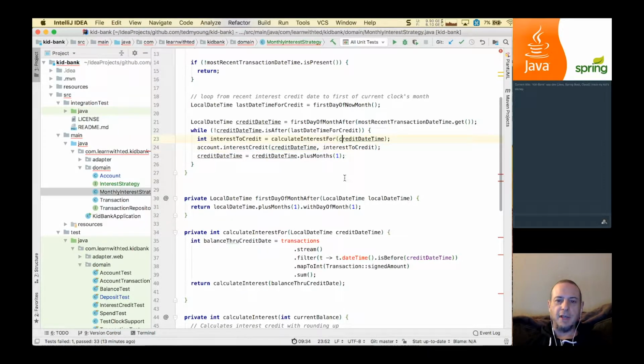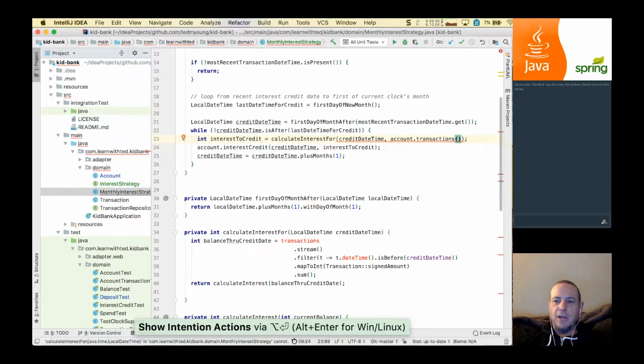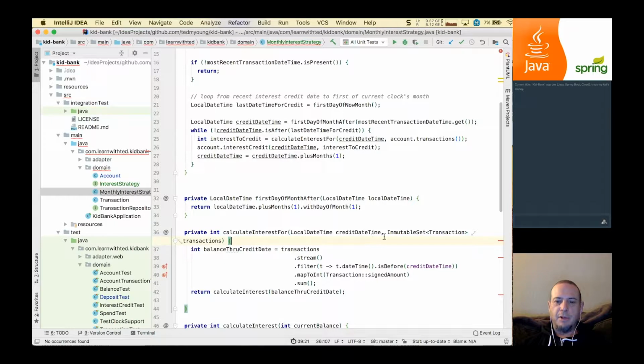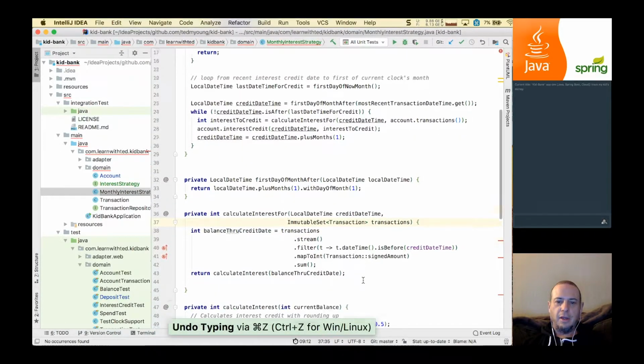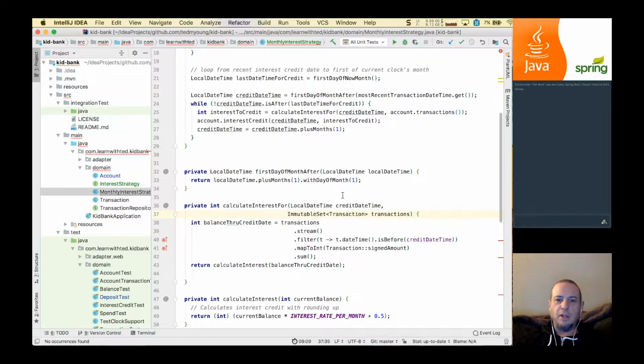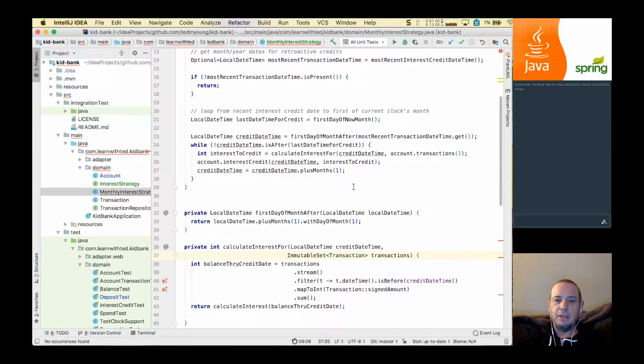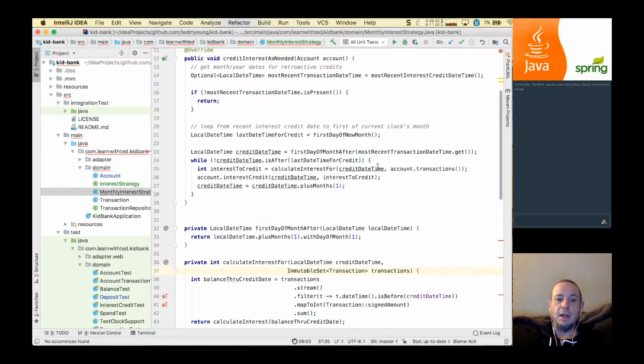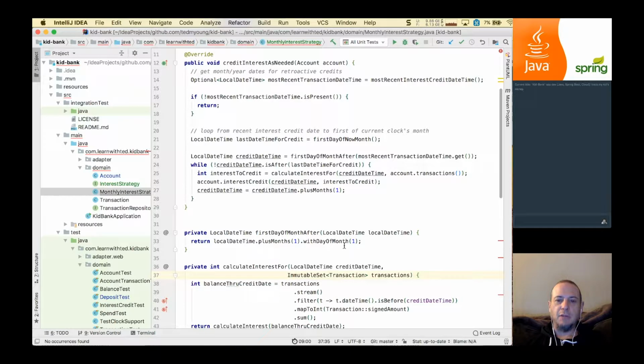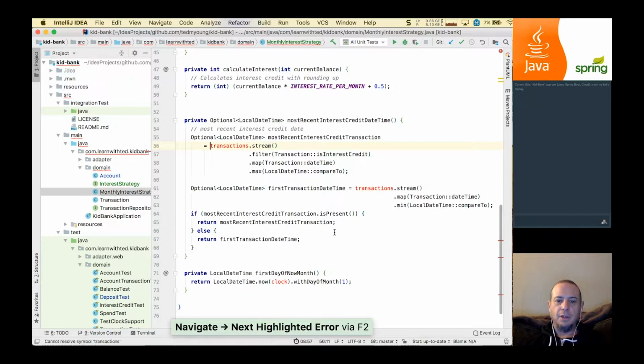So what we can do is we can say calculate interest for, and we can tack on another parameter, which is account.transactions. Let's go ahead and add that as the second parameter to this method. And so that's good. So what I'm trying to do here is I'm trying to avoid passing account all over the place, because I only want to pass around what is actually needed by each method down here. So this one, most recent interest credit date time, this one needs the transaction, so we can pass that in.